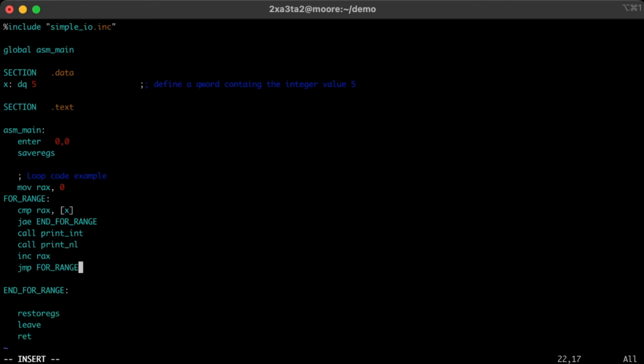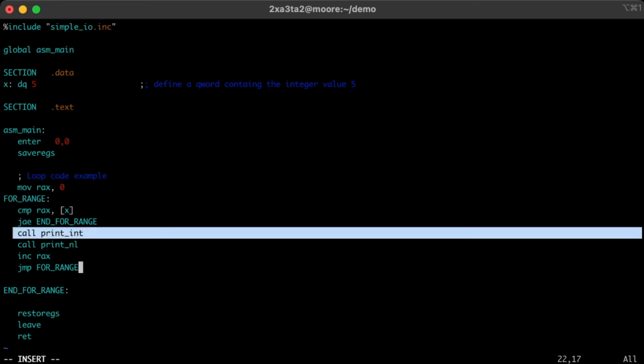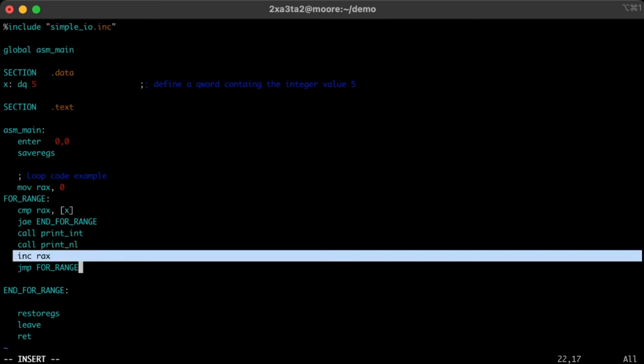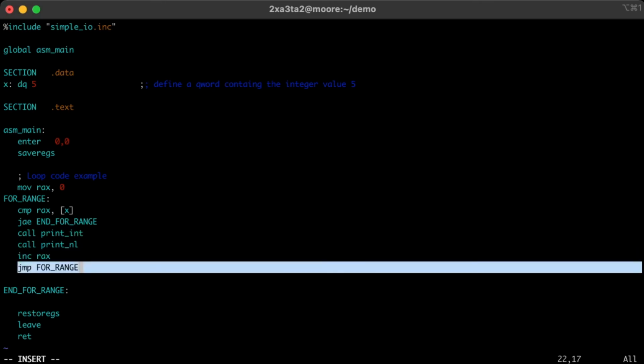So we're going to compare RAX to x. If it's above or equal to, or greater than or equal to, in other terms, we're going to end our loop and jump out. And then we can have anything defined after the loop that we need. If it's not, then we're going to go into the loop's body. We'll print out the integer that we have. We'll print out a new line. We'll increment our indexing variable, and then we'll restart our loop and check that our condition still holds.